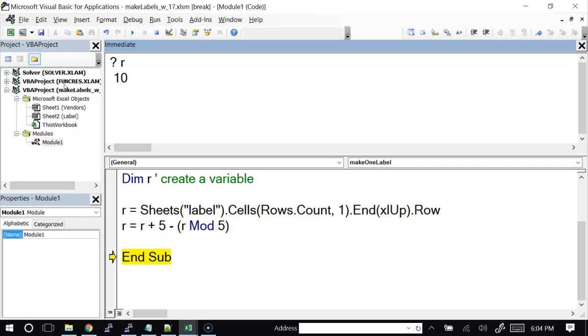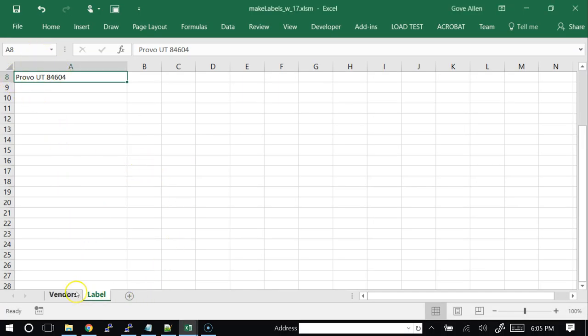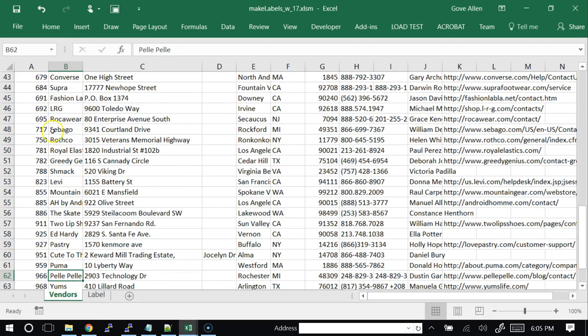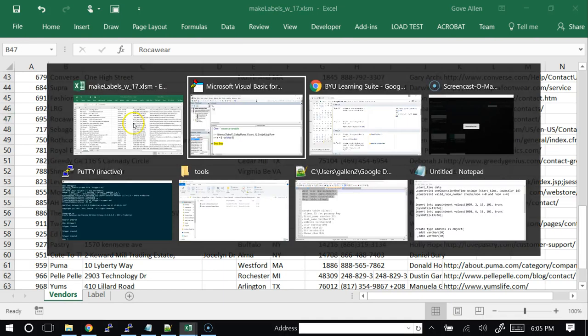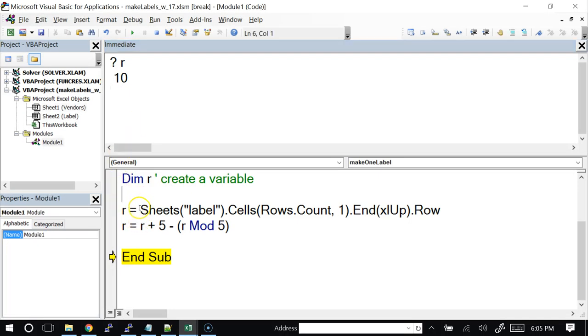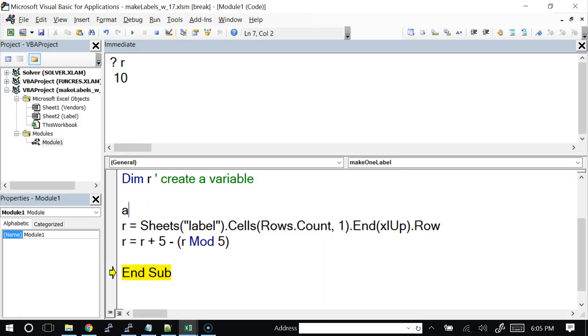So now we figured out R. That is where we need to write that very next label. Feeling pretty good about it. So let's write it out. First thing I want to make sure is that I'm actually on my vendors sheet. The idea here is that whatever the active cell is, that's the vendor I want. So I'm going to be reading from my vendors sheet.